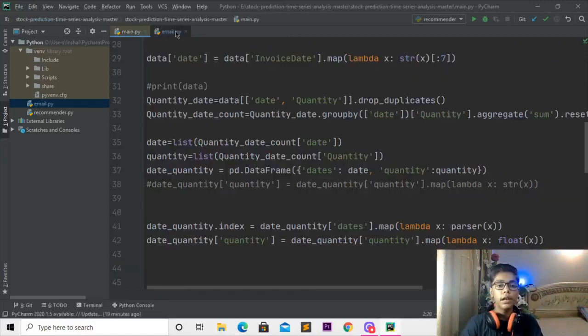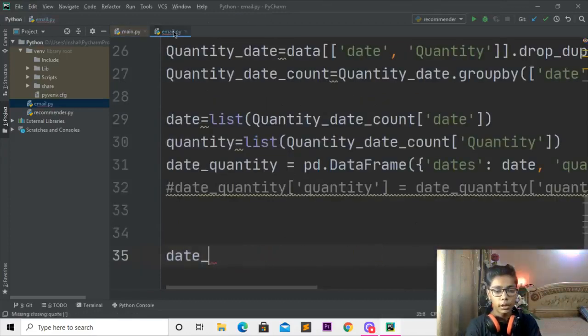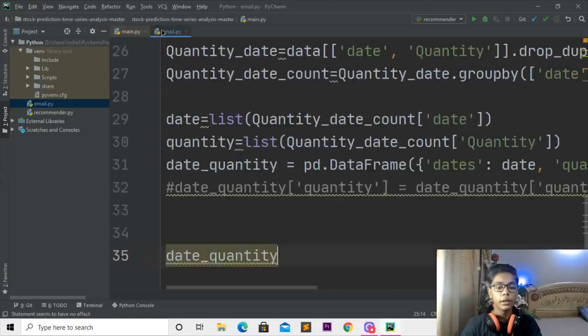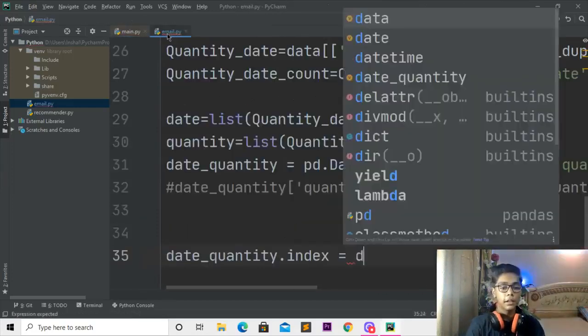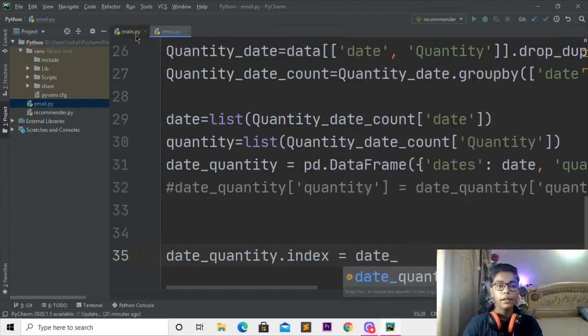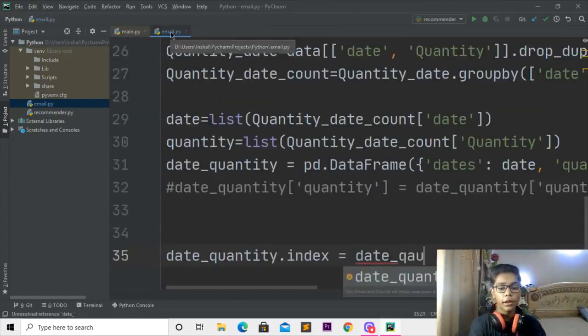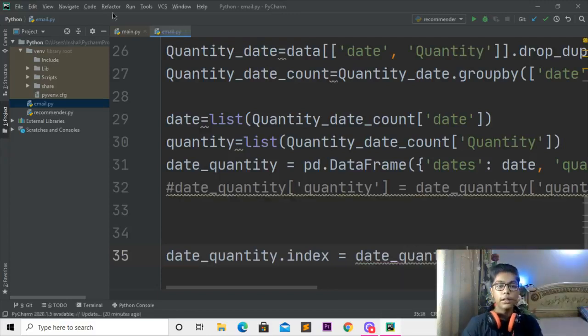Then you have to do like that. So here I'll write date underscore quantity, and if I move here, you can see it is written dot index equal. Then it is written date underscore, then quantity again. So just write that correctly. When you've done with that, I'll move here, and you can see it is written dates.